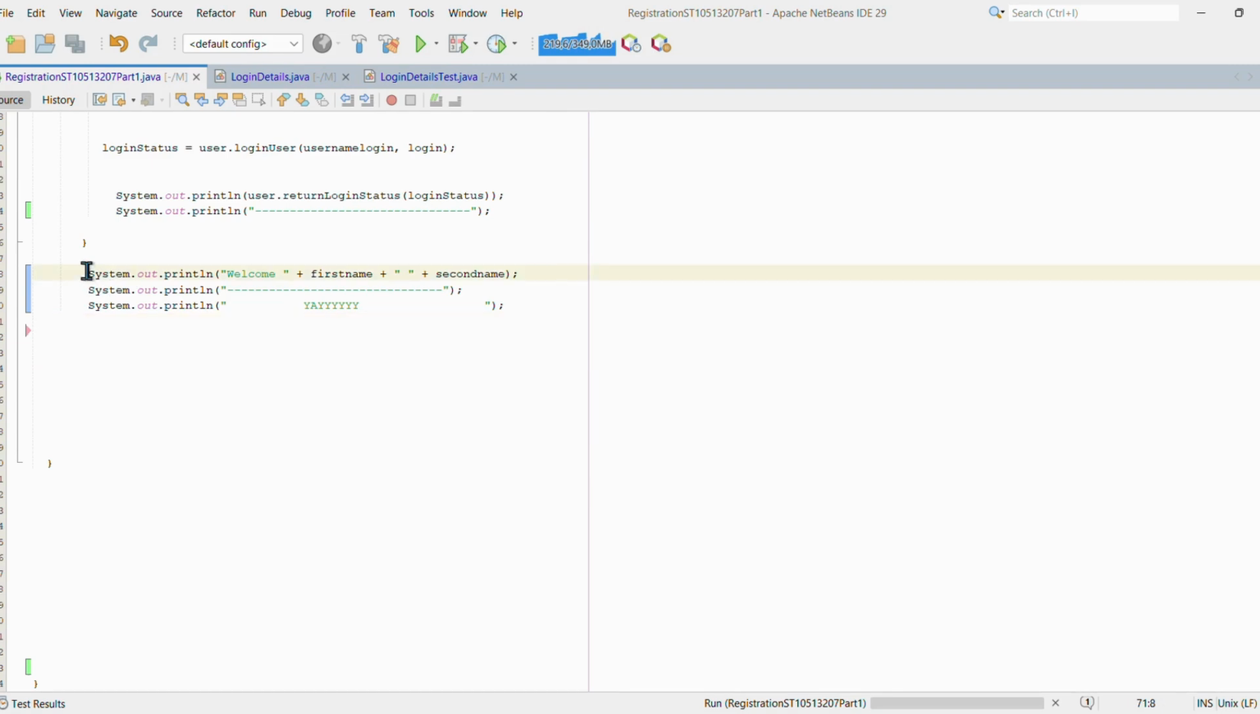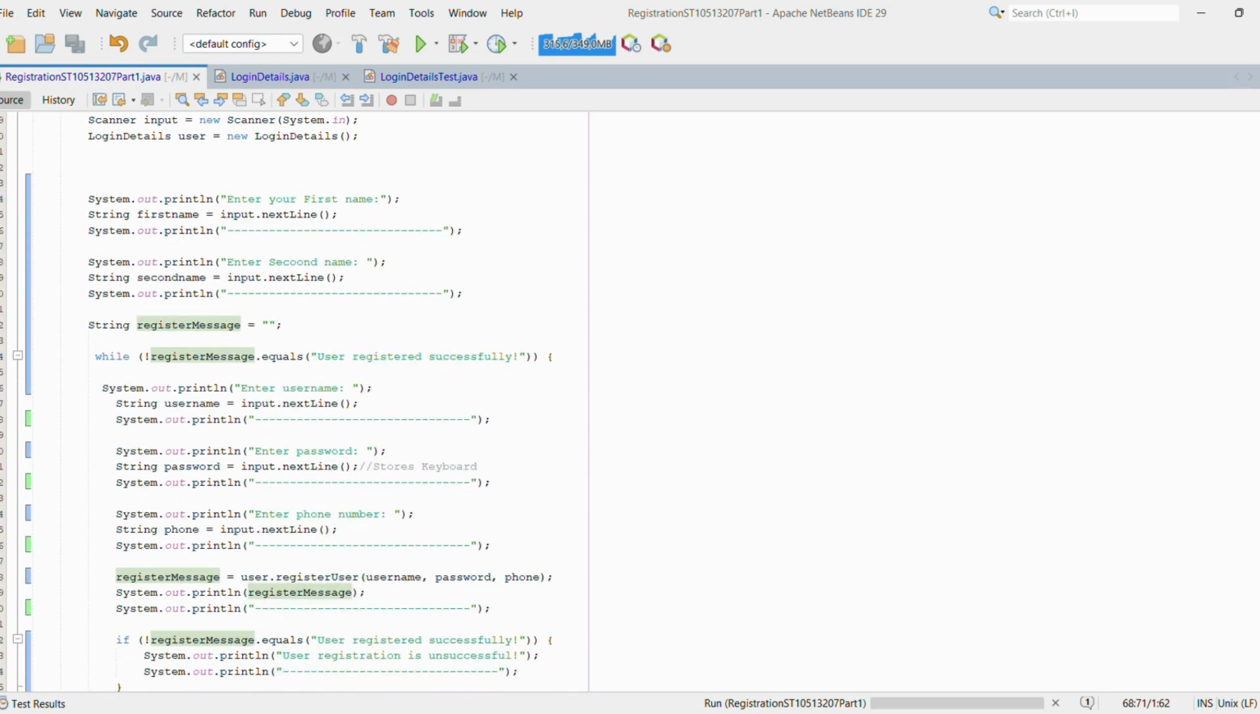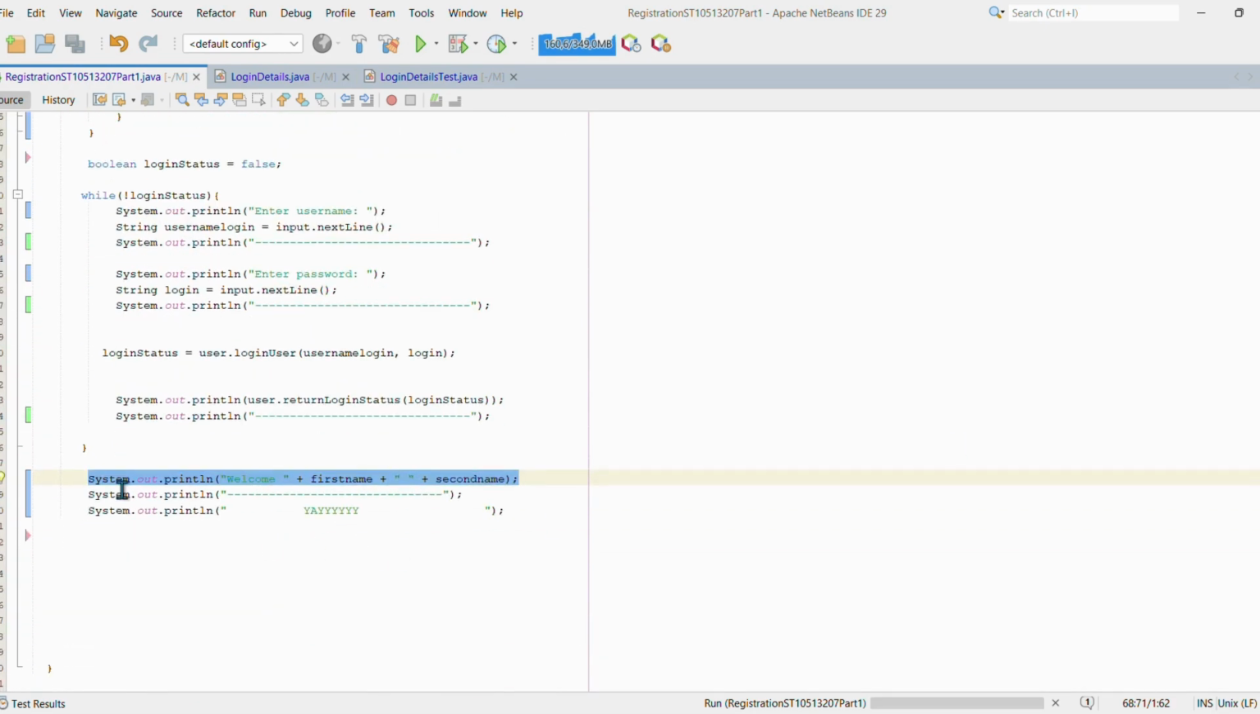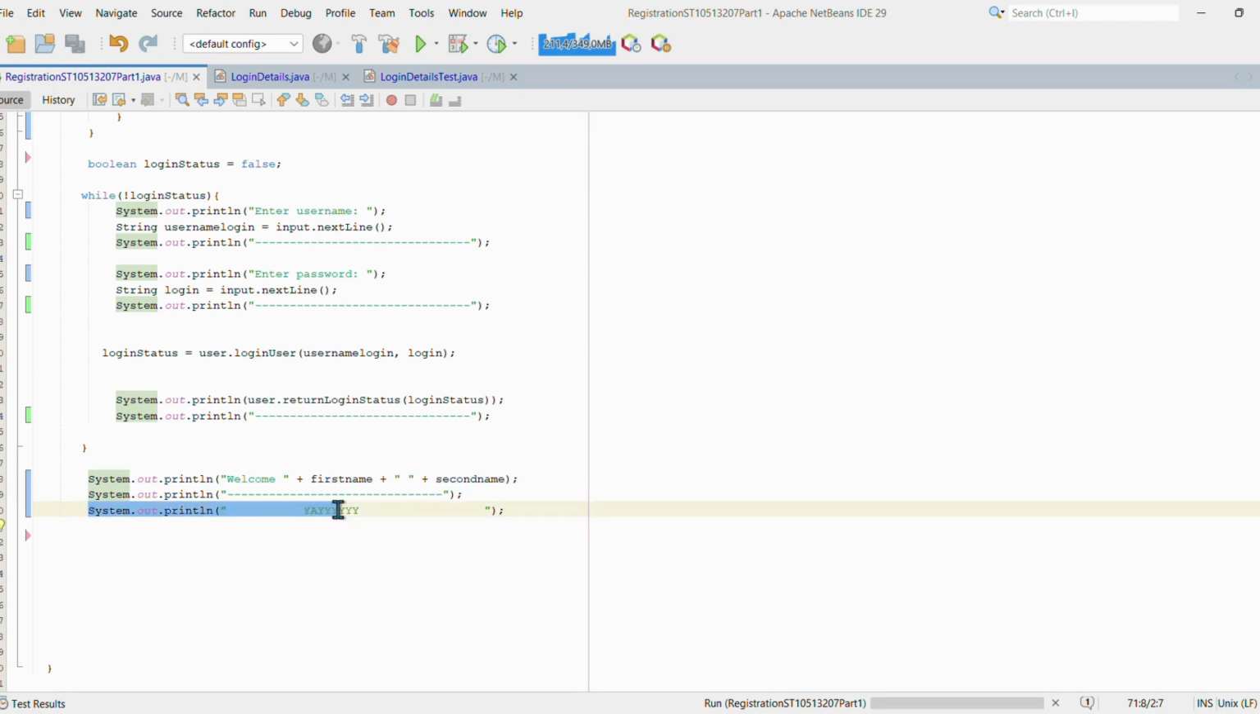So here, once the user has entered the right first name, second name, the correct username, the correct password, and the correct phone number, the user will be able to see this welcoming message, where it will say welcome, the user's first name and second name, and it will have a nice message saying that they have finally done the correct thing by entering the correct username and password or phone number.